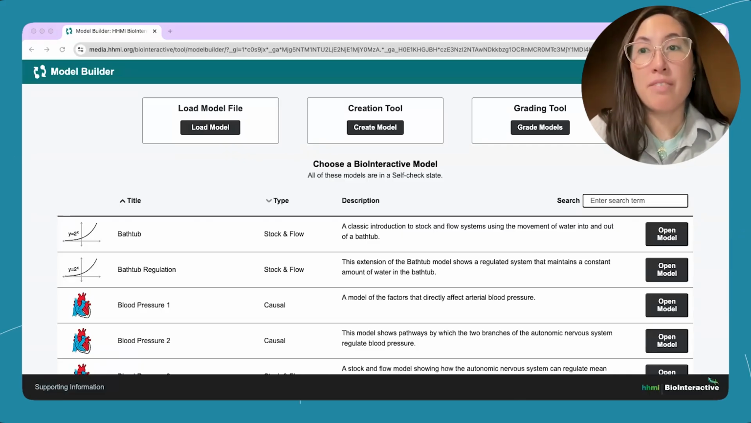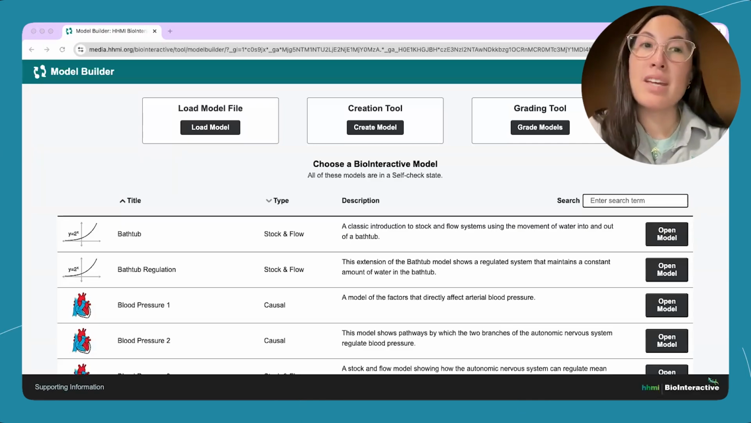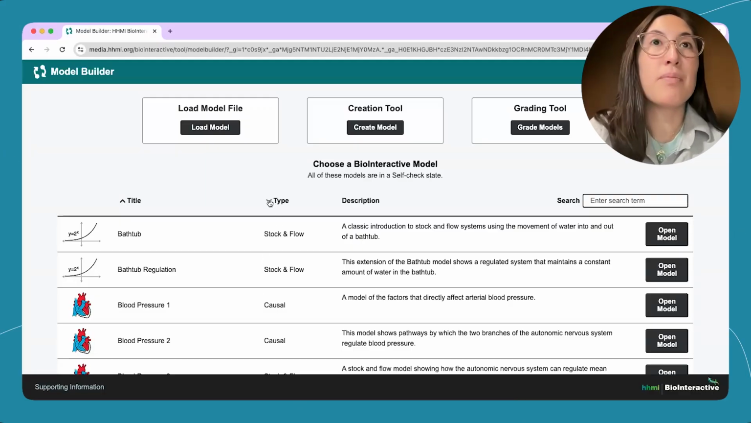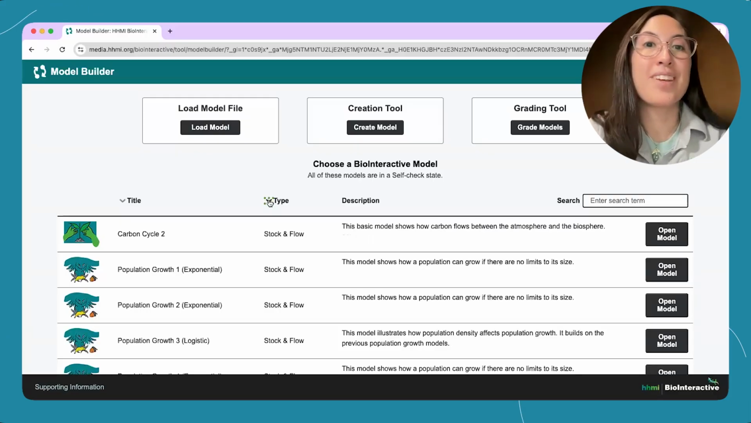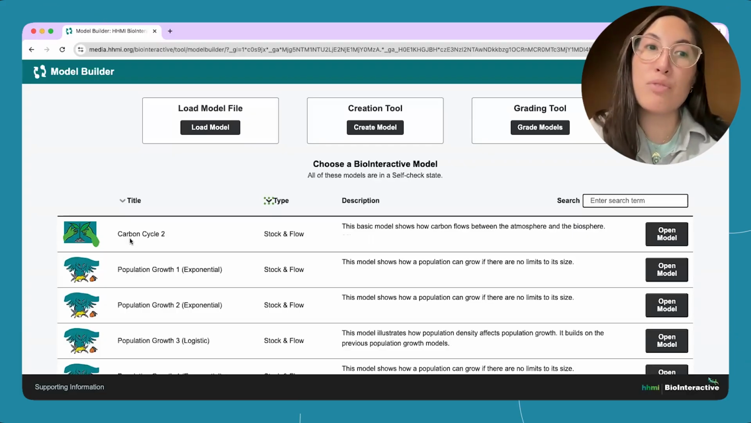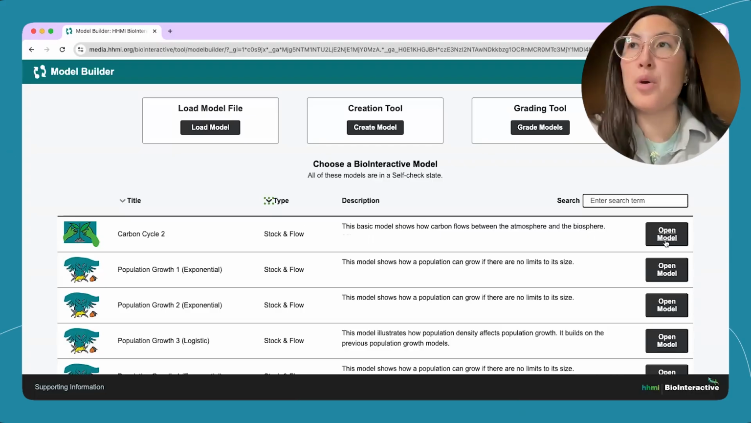Stock and flow models are often used to represent biosynthetic pathways that use up reagents, the cycling of materials or energy, or the transport of molecules. On the Model Builder tool page, we can sort the model types to see all of the available stock and flow models. We'll use the carbon cycle as an example, since this is a process in which we can track the flow of a specific material, namely carbon. I will open that model now.